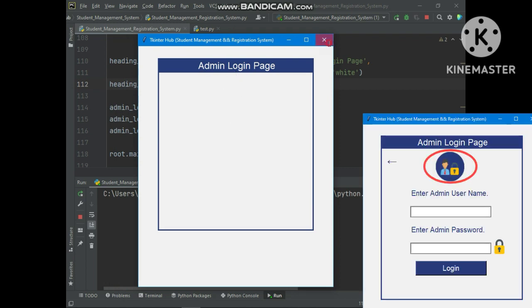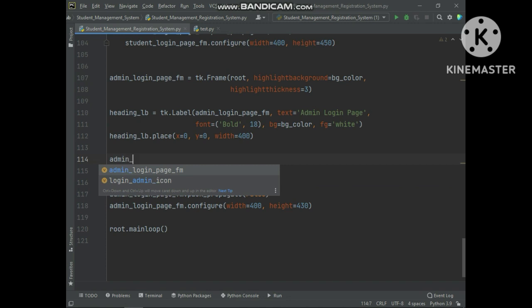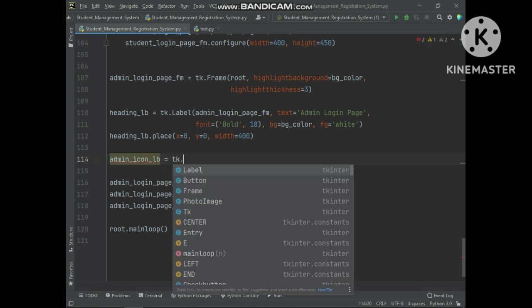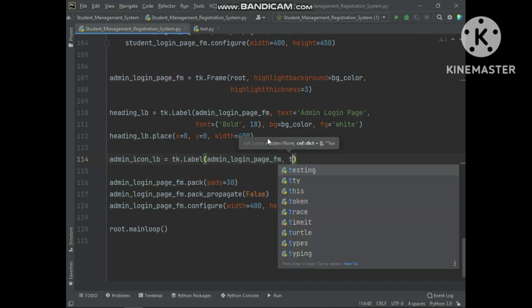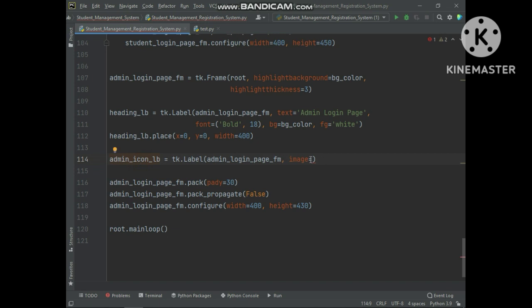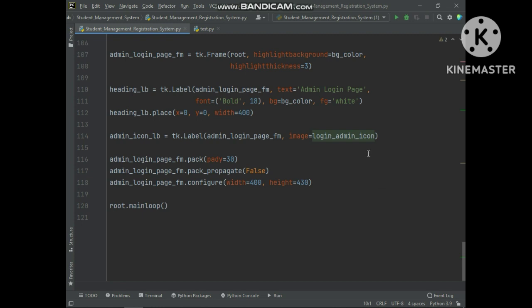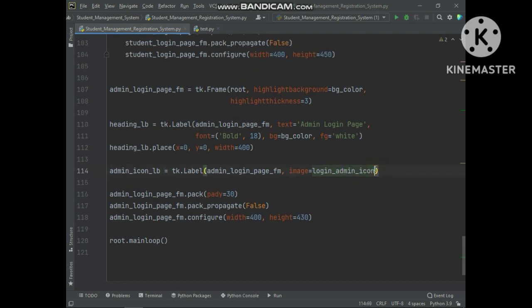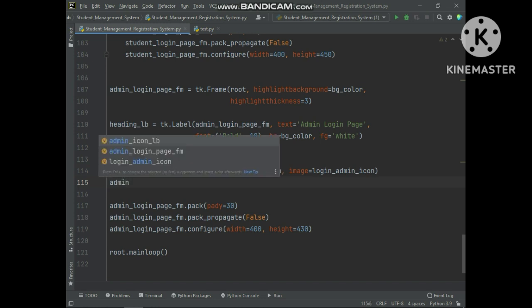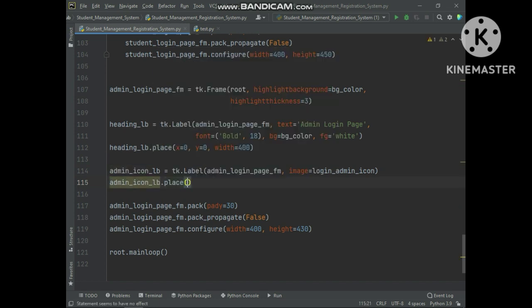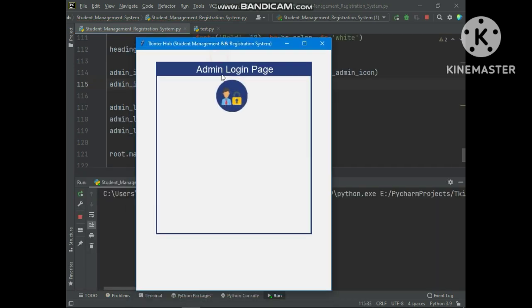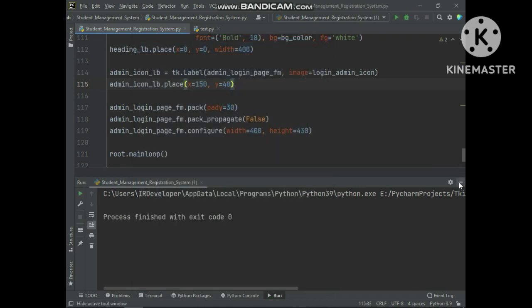Now let's add the admin icon. So here I will use the same icon which we have used in the previous video. Now let's create labels and entry boxes.